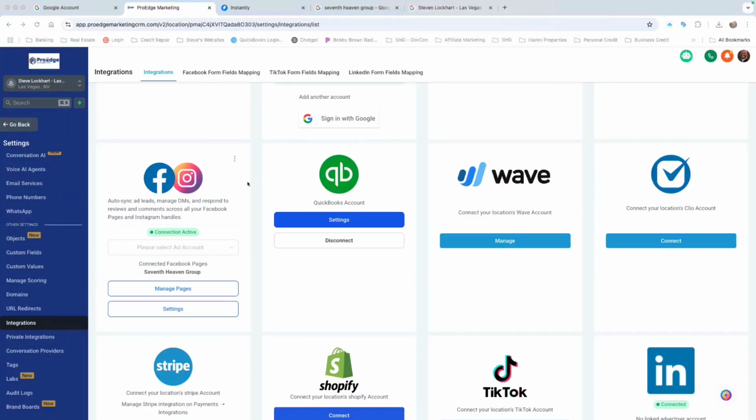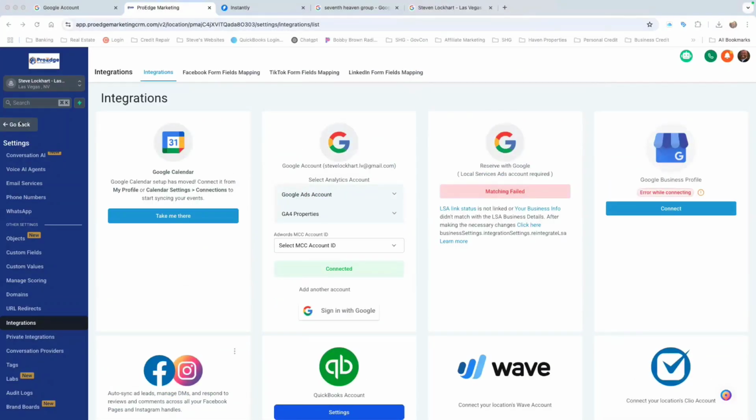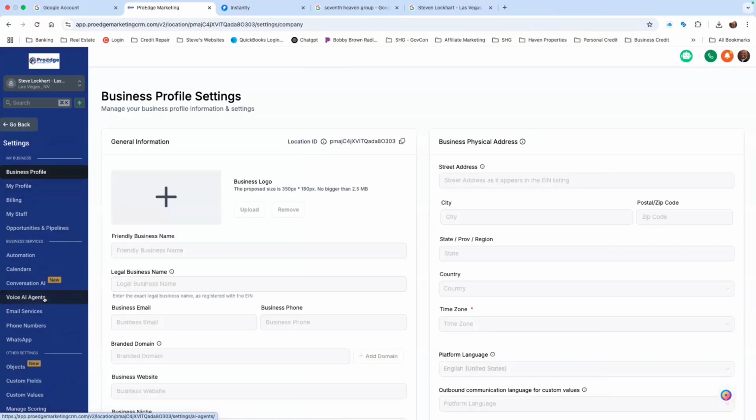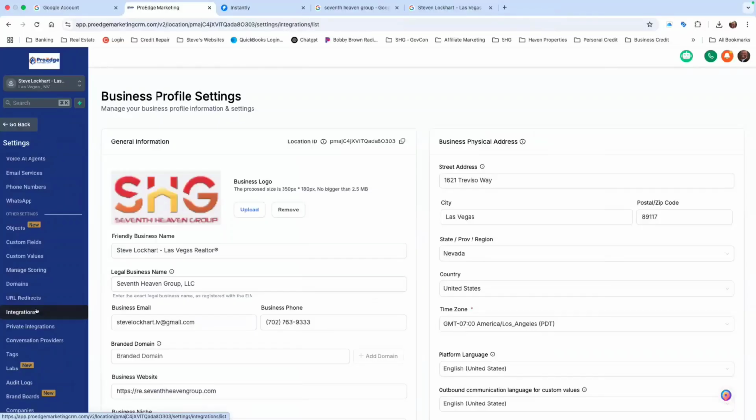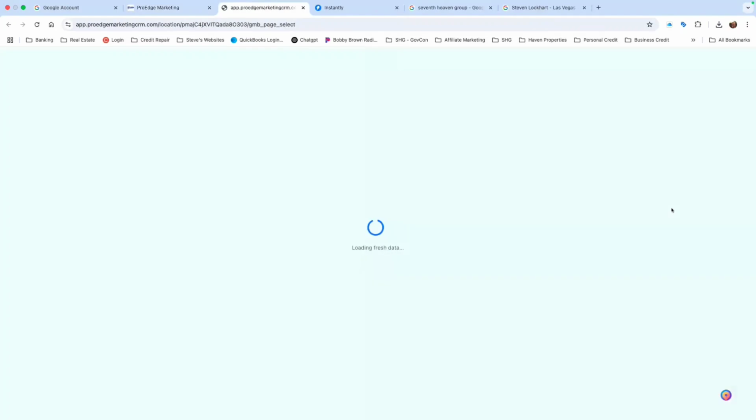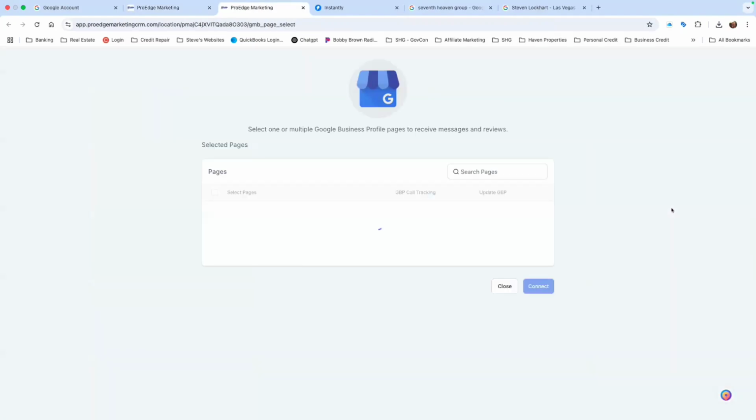The other thing is, let me see, I have problems with this as well. Oh, here, let me go back. Go back to connect Google My Business. Don't do it from Launchpad. Don't do anything on the Launchpad. Just go to settings and integrations. That's where everything lives.